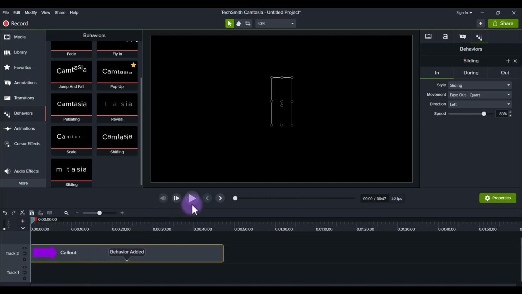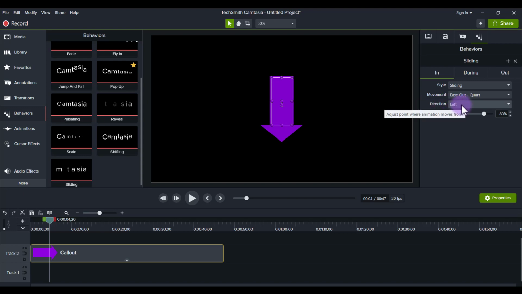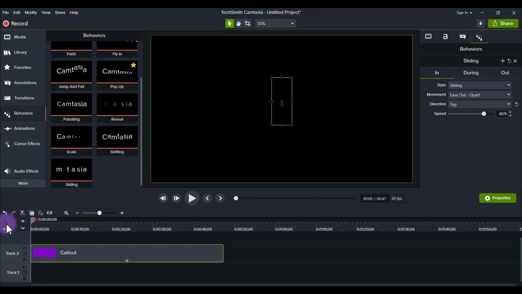Now, if I go ahead and play this, it's going to go like that. And that's not a downward moving arrow. What you want to do is tweak it. So head over to the right hand side where it says sliding. And then you want the direction that it slides, not from the left, but from the top.